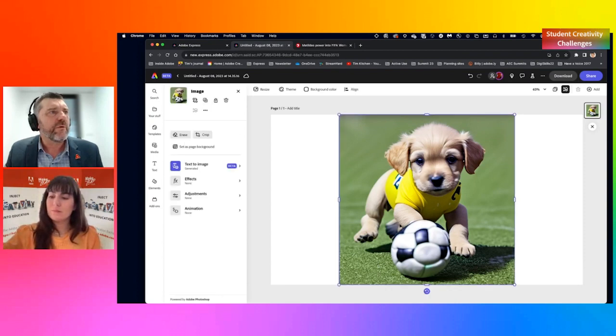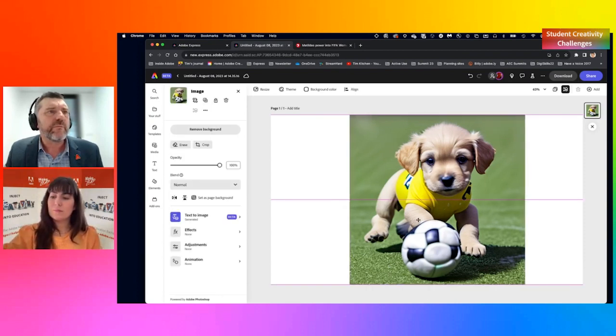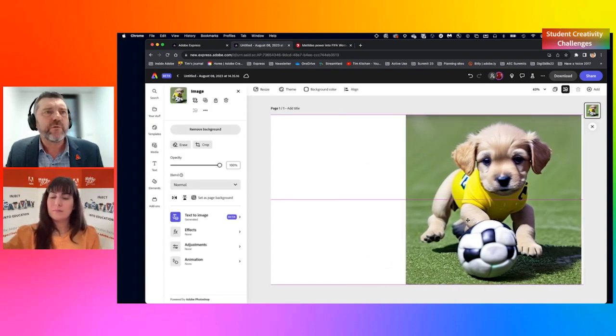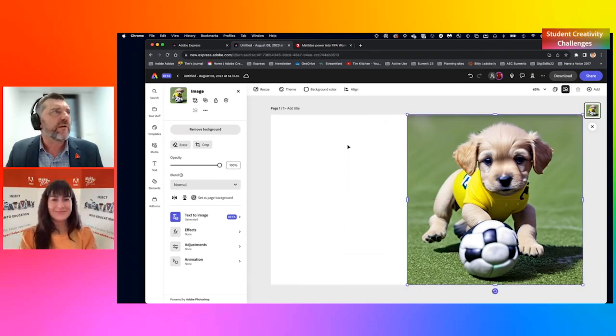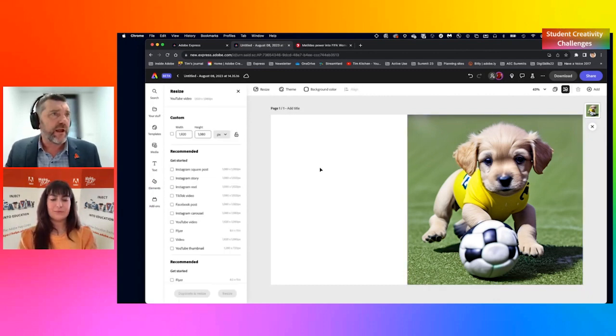And then I'm going to move this puppy. I might just move him over to the right using the rule of thirds. And that gives me some nice space on the left-hand side to add some titles for our video. Now, the first thing I want to do is get the title Go Matildas. That'll be my opening title for this little video.